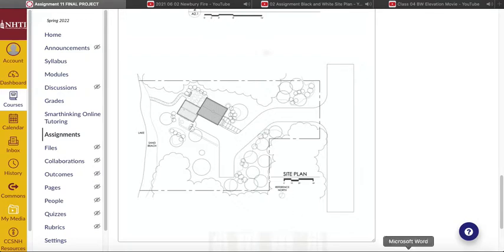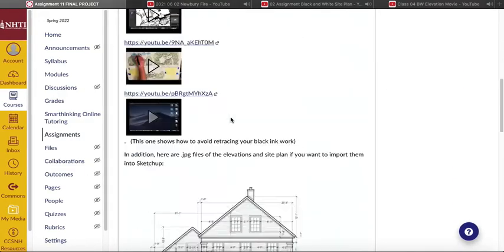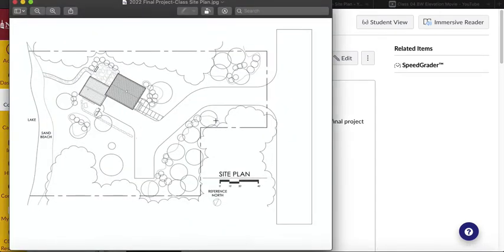So I'm going to start by using my roof plan, which you're going to have to go to the assignment for. Right, not there.